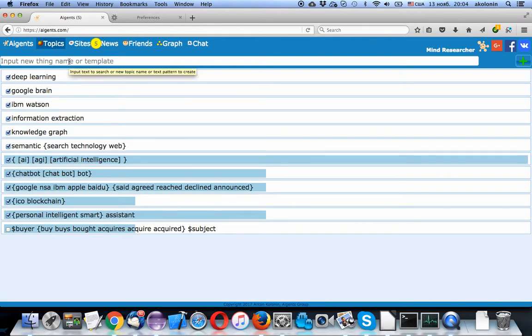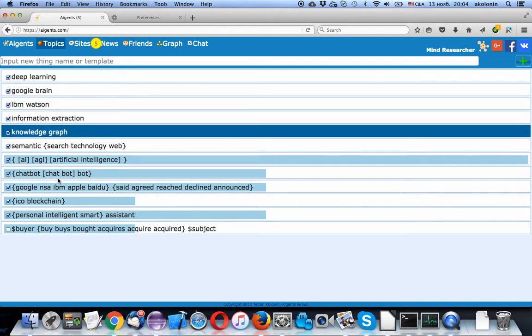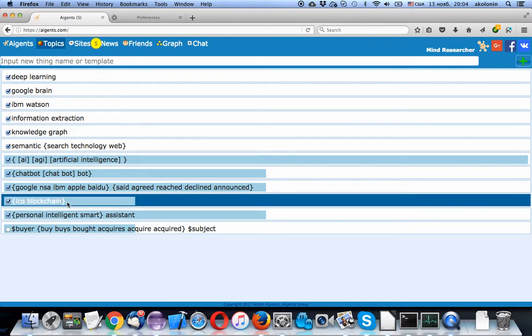The first thing I need to do is configure the list of topics that are interesting to me. In this example, we will be considering AI and blockchain: artificial intelligence and the distributed ledger used to store data consumed by that artificial intelligence. Each topic can be described as a single keyword or a sequence of words like Google Brain, IBM Watson, Knowledge Graph, etc. Or it can be an association of words like ICO or blockchain.